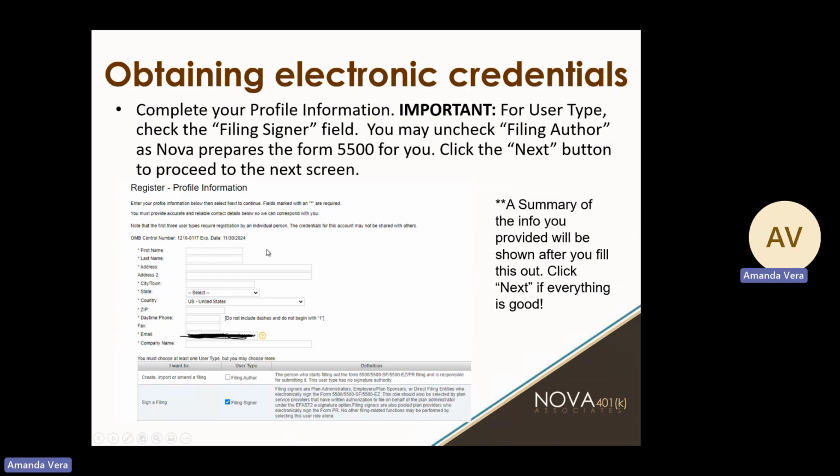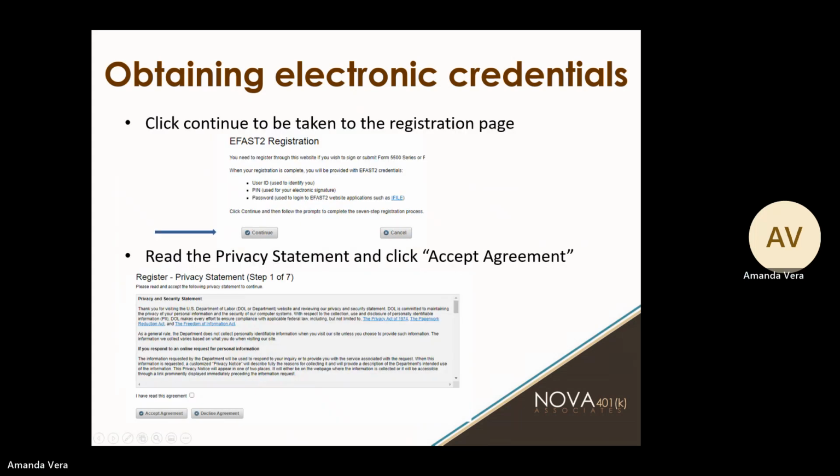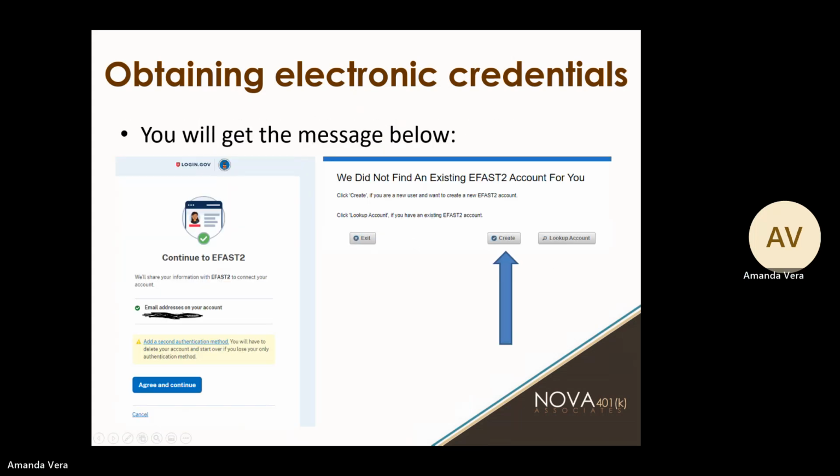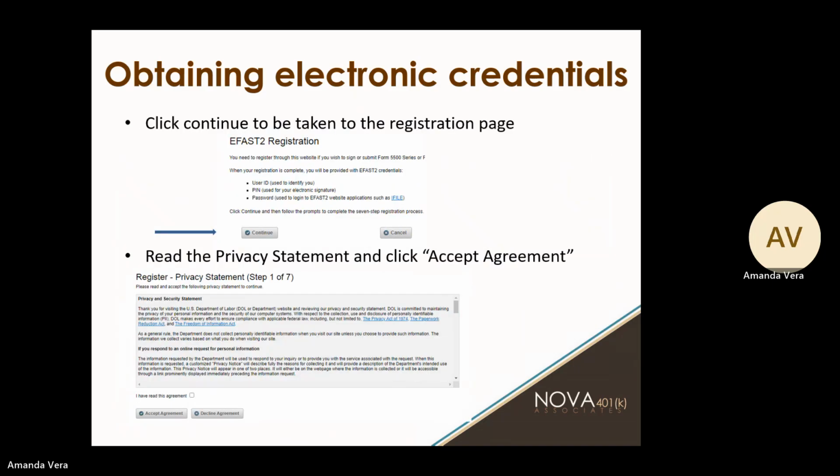So you put in your first name, last name, all this information, your company name. You can use your company information for this. And then after you fill this in, you're going to get a whole summary view that says, please double check to make sure it's correct. If everything looks good, then you'll want to click next.